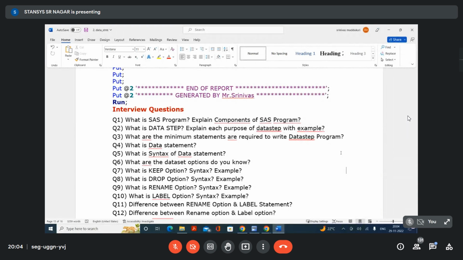Very good. And then what are the minimum statements that are required to write a data step? Data statement, infile statement, input statement, datalines statement, run statement. Data, infile, input, datalines, and run. Fourth question, what is the data statement? To give the name of the data set. The first statement of the data step, to specify the data set name, we use the data statement.